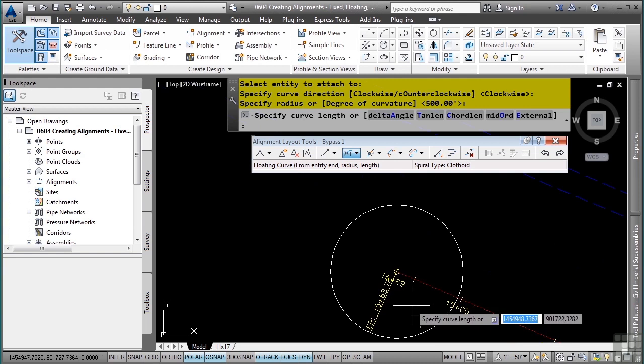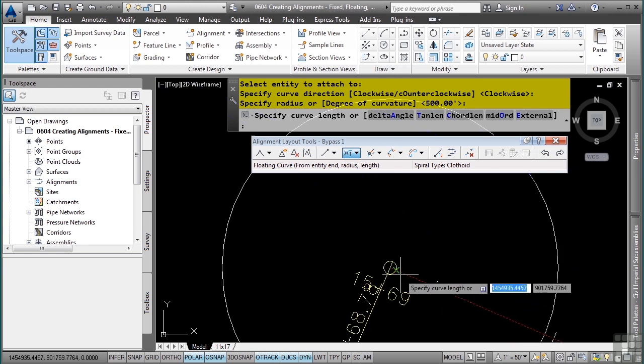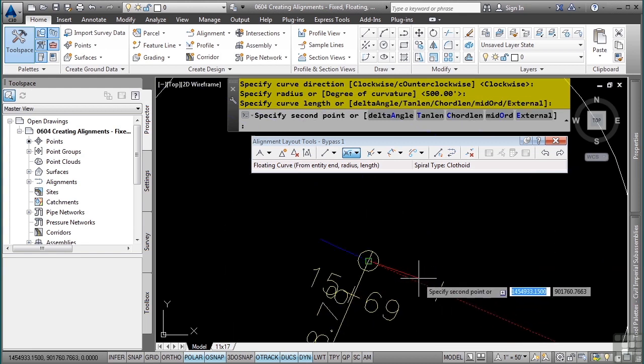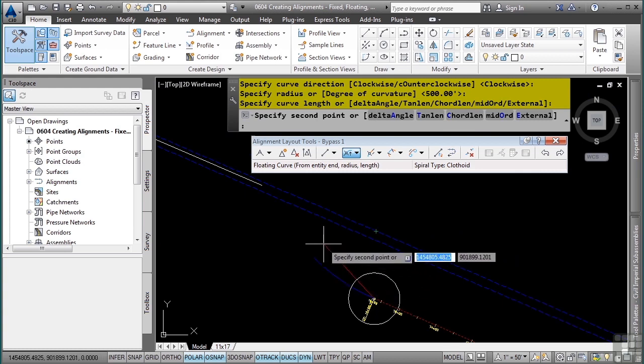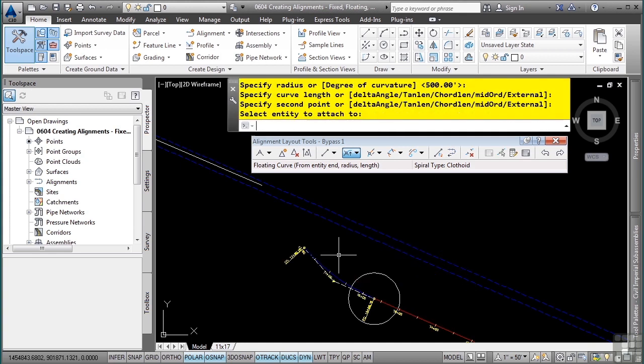Now I want to just eyeball this. So I'll simply snap to the endpoint of my line here. And notice how the length automatically appears at the end of my cursor. So I'll just click in space, press enter, and we have our stationing, updating automatically.